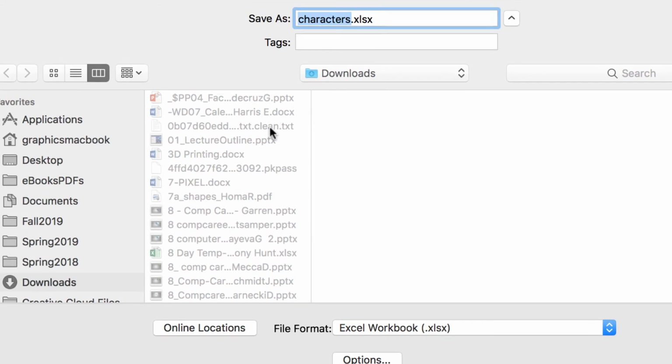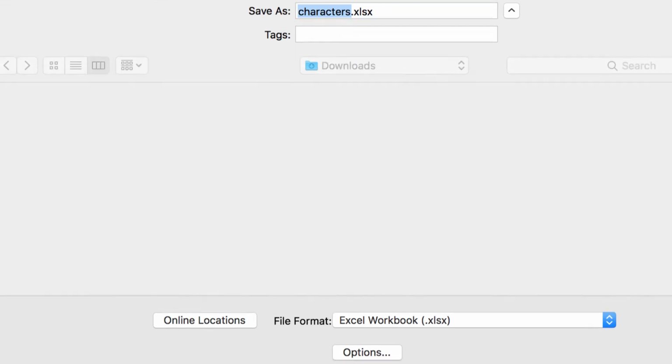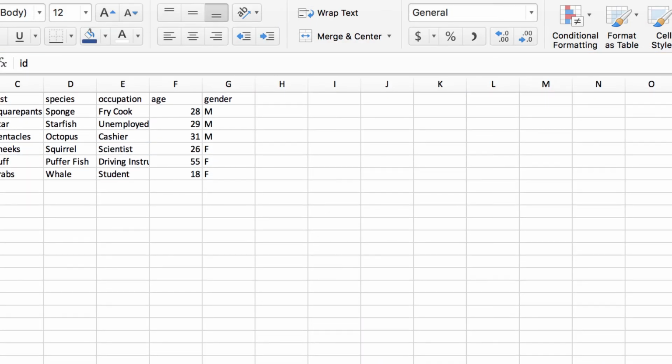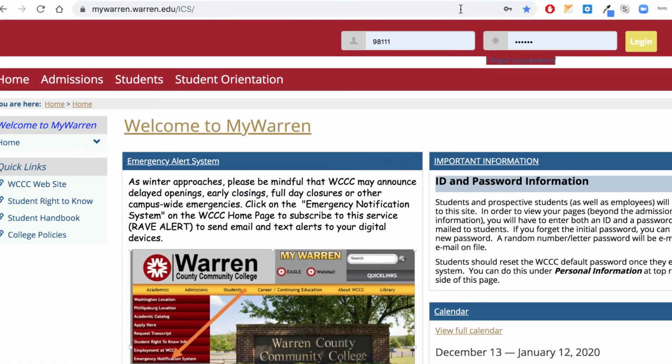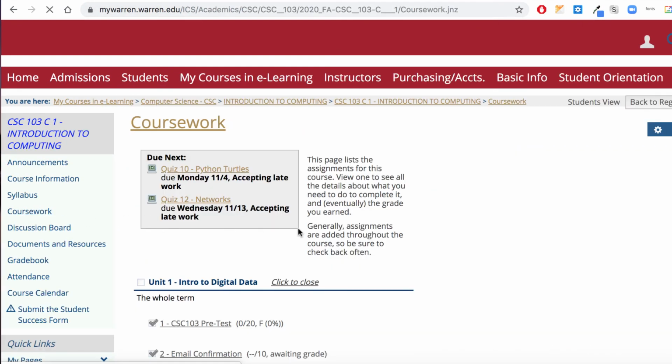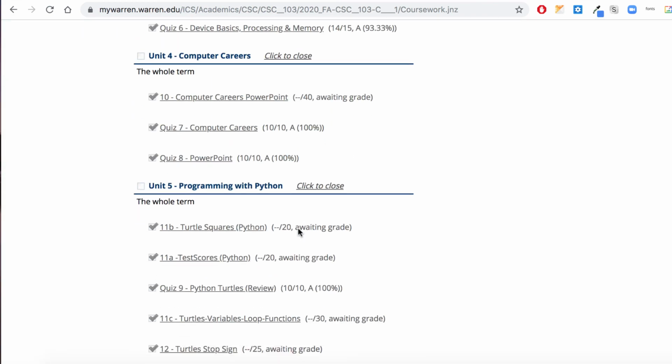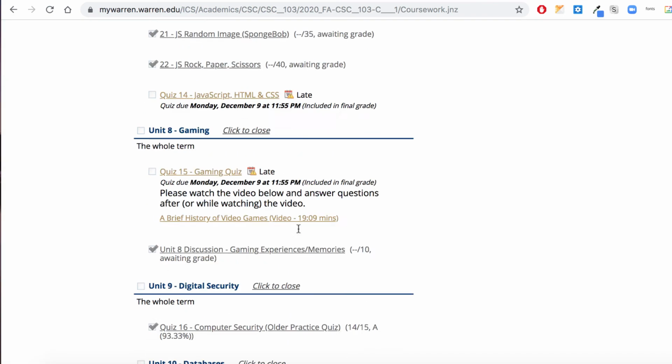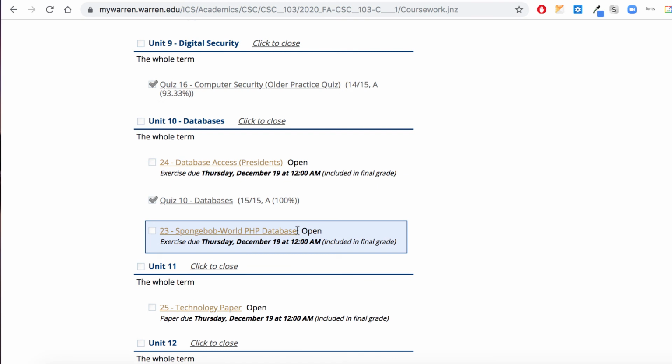And then just save that. I still have it in downloads. I could keep it in downloads for that matter. I'll just keep it in downloads and save it. Doesn't matter where you save it. Then I'll go back to MyWarren, and I'll go into coursework, and go to exercise 23, which should be in unit 10. And here it is, exercise 23. These are out of order at the moment.